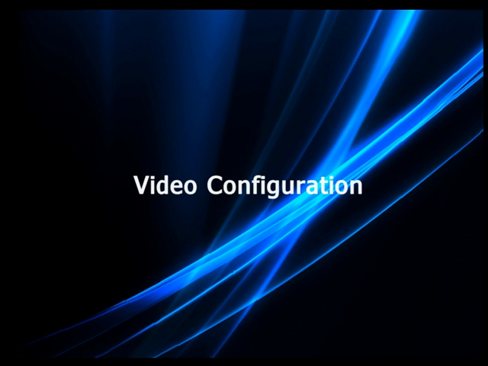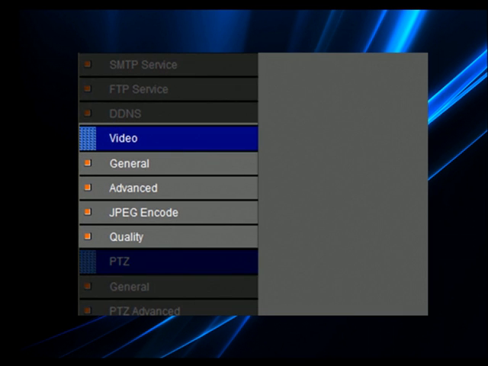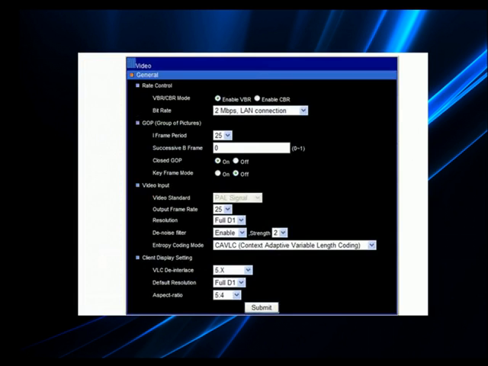In this video, we will take a closer look at the video configuration under the setup menus of the Common Interface. Firstly, you will notice that there are 4 subsections under the video title. The first one we will look at is General.